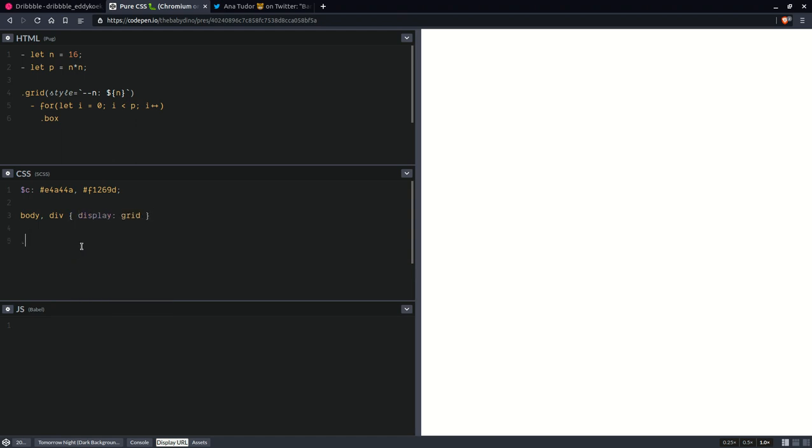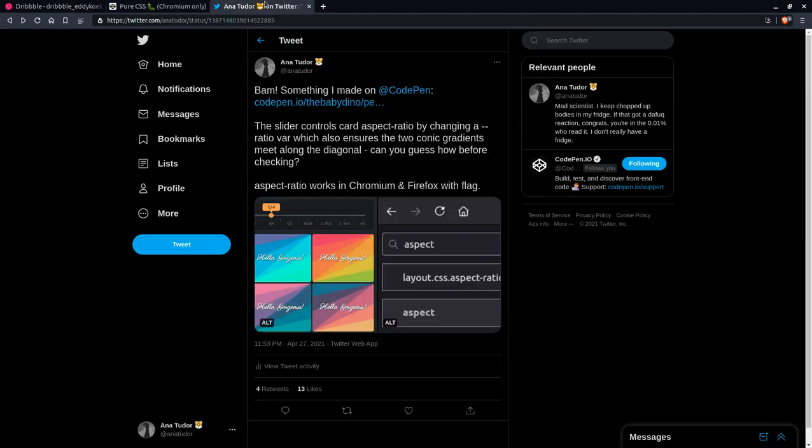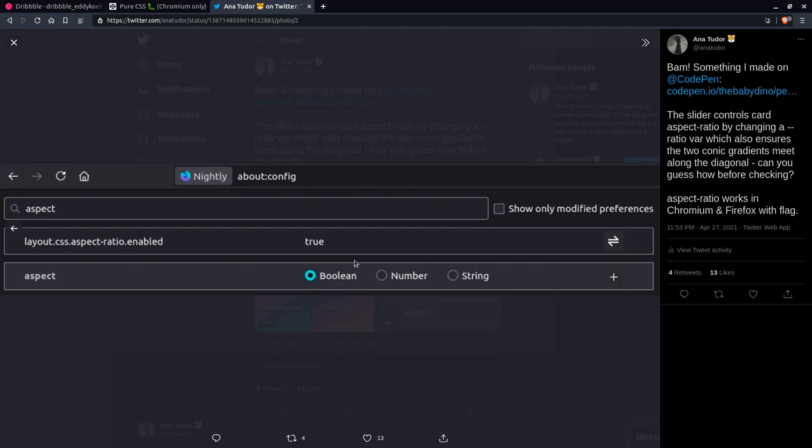Okay, and now on our grid element, we are going to set grid template columns, and we're going to use repeat. The number is going to be that n, and let's say it's going to be something like 2em. And we're going to set a background right here. And for our box elements, we are going to set an aspect ratio. We don't even have autocomplete for this one. This is brand new. It's supported out of the box in Chromium browsers, and in Firefox it still needs a flag which you enable as explained right here. I'll be linking to this.